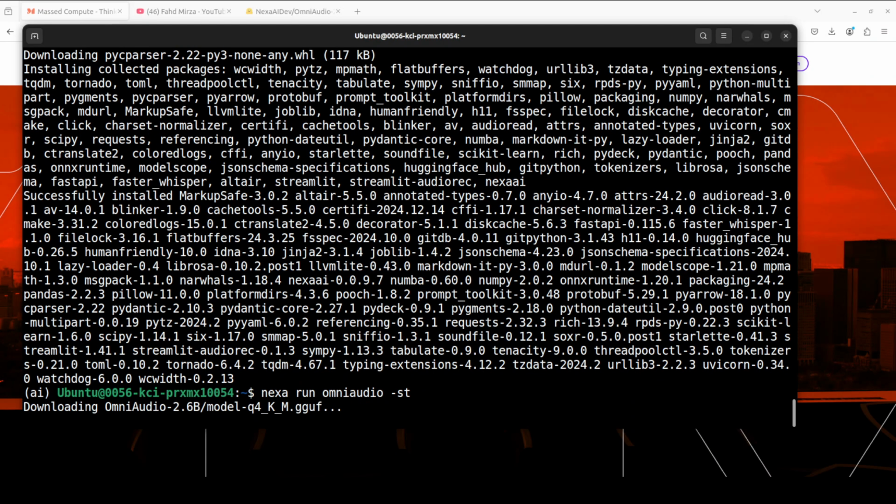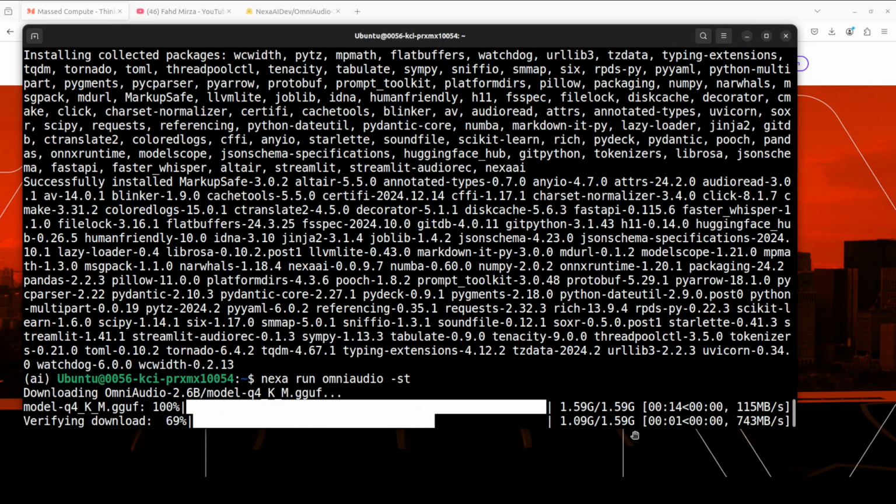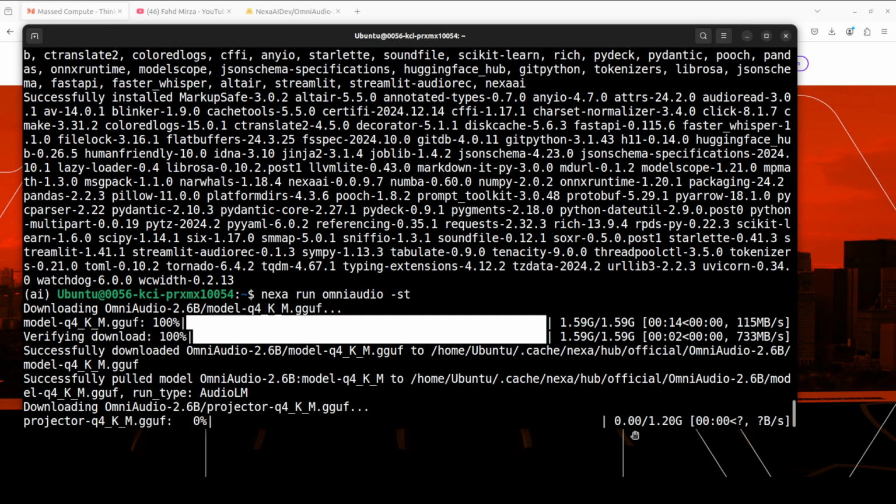Next, let's download and run our model, which is OmniAudio. And this is all you need to do. Nexa run OmniAudio -st. First, it is going to download the model and then it is going to run it. So you see the speed at Mass Compute is quite good. And look at the model size, just under 2 gig. That's nothing really, and that is why it is very well suited for the edge devices.